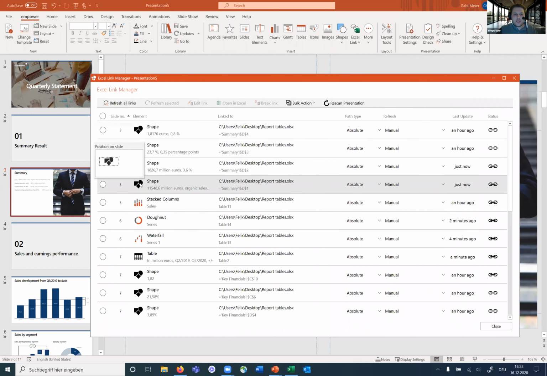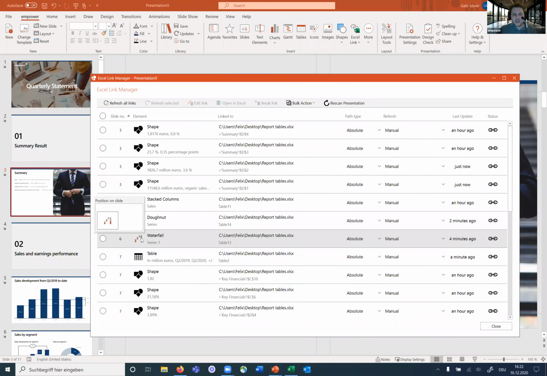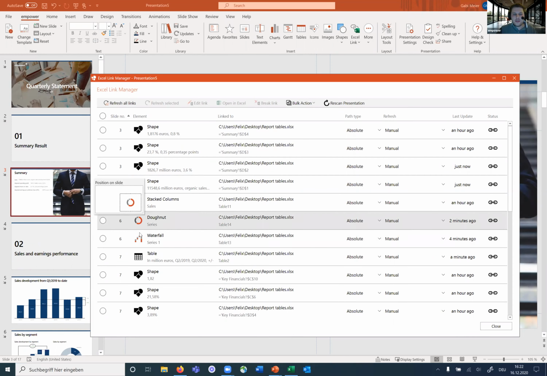So for example, I could see on slide number 3, there is a shape in the upper left. And on slide number 5, there is a chart in the middle. And on slide number 6, we have 2 charts. This is the waterfall chart we have just created and the donut chart. So one left, one right. And you can always see the position, and therefore it's very easy to follow.